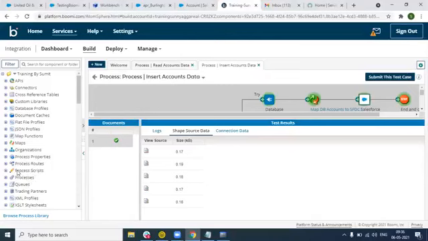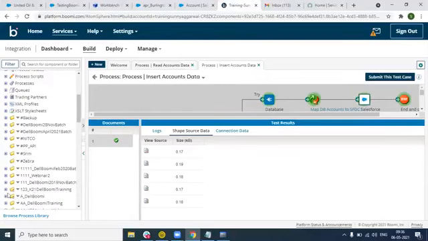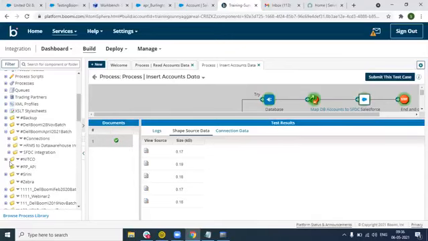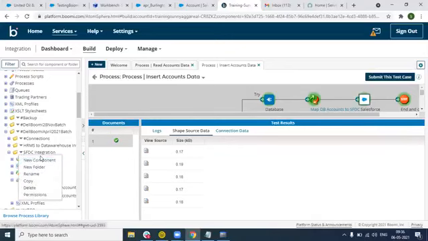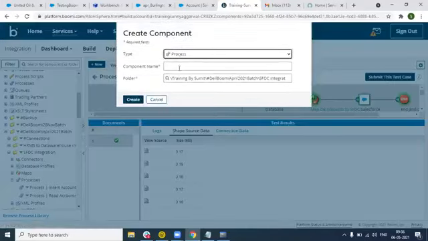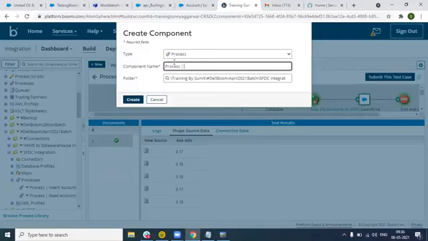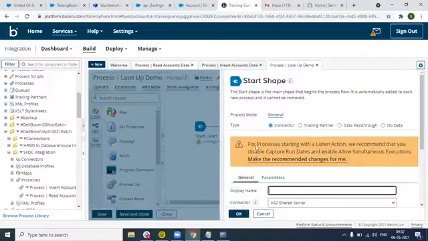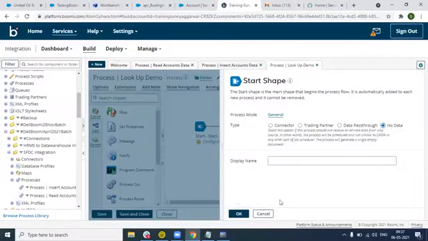Which folder have we been working on? This one. Within this SFDC integration was another folder. We created two processes so far. I'll start with a new component, and that new component is a new process. Let's say the process name is lookup demo. I'm just trying to explain how the relationship or the lookup concept works.